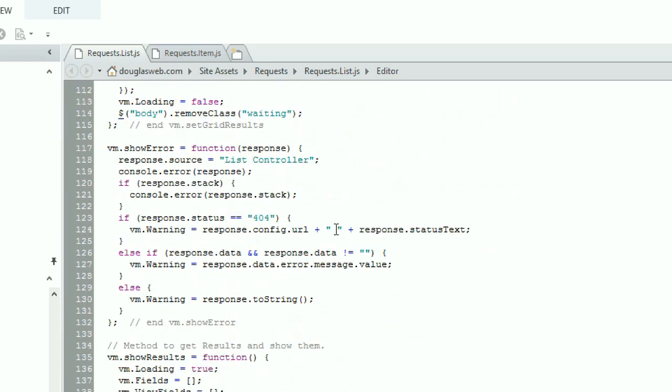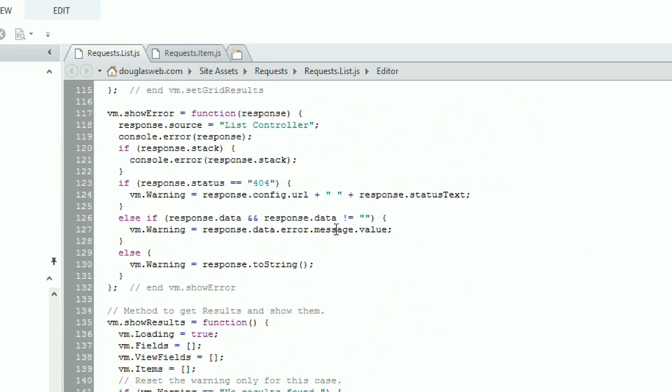Show error is a method that I have in both my list and my item controller, and it's a standardized way of displaying any errors that occur. VM warning is a banner that's shown to the user. It's the user-friendly version of the error, and then console error writes the stack and other useful information to the console, so you can go in and see more details about the error.